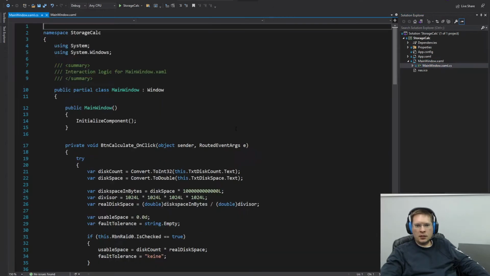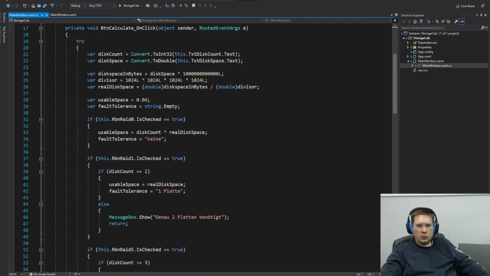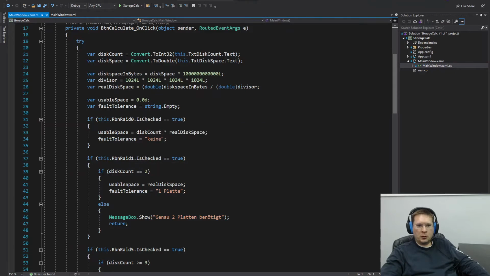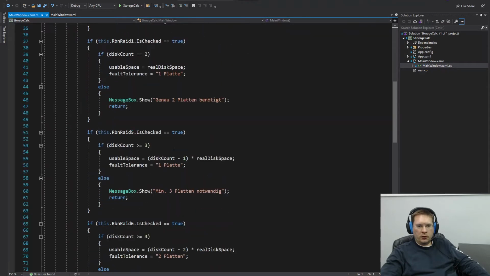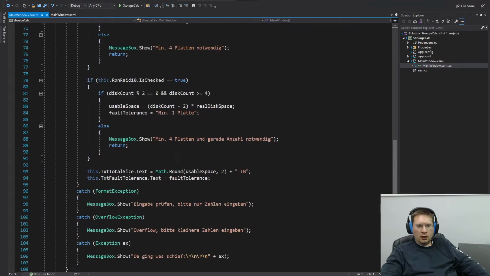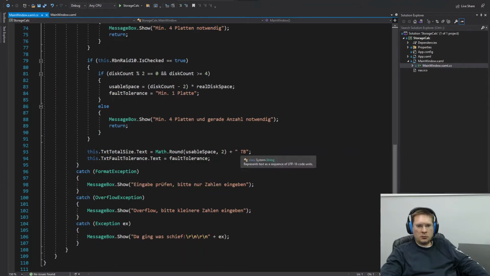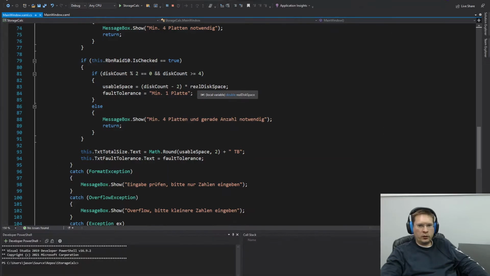The window has some code behind. It's doing some checking based on which of the RAID checkboxes or radio buttons are checked. And it's doing a calculation. And then as we go down to the bottom, we see that it is assigning some strings to some text blocks here to give us our output. There is no other code in this project except inside the main window, so it's a very simple project. And so let's run it and see what we have when it runs here.